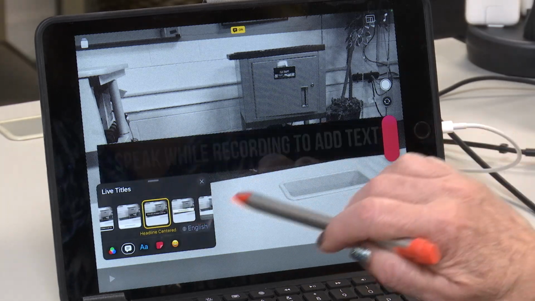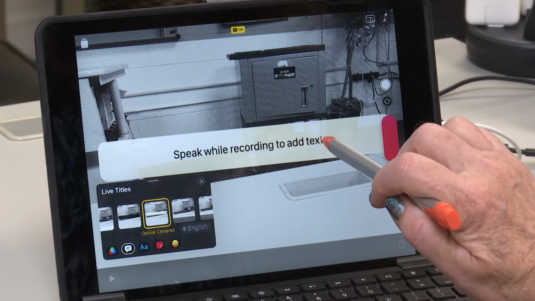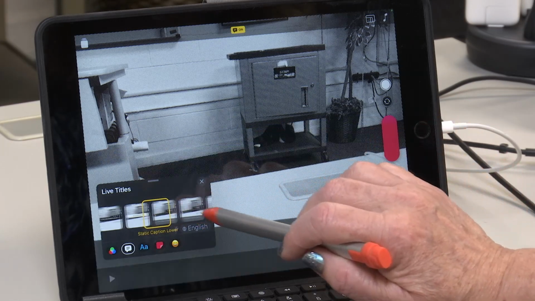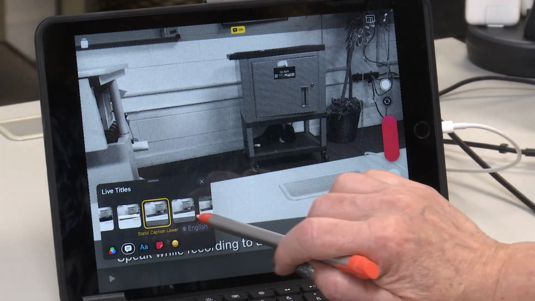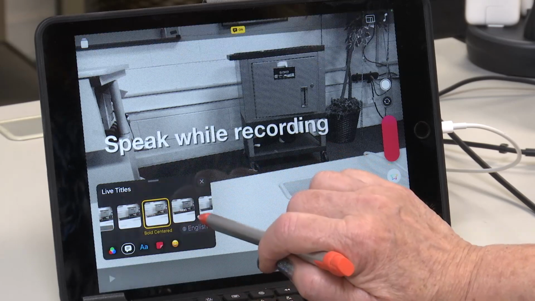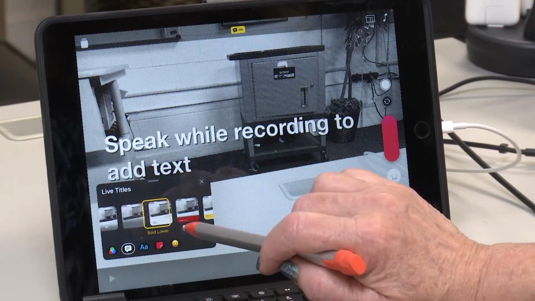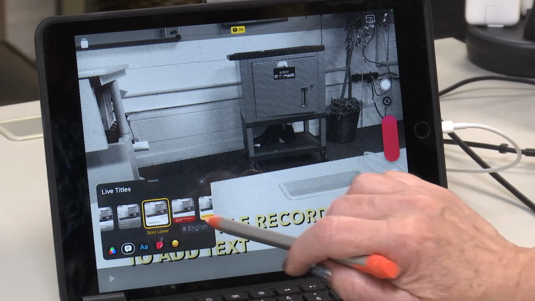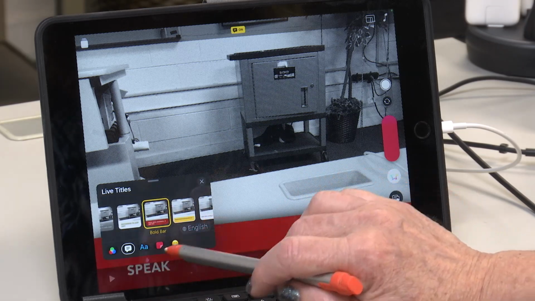This one shows up in the middle. This one has a white background showing up in the middle. Little captions at the bottom. So you can scroll through and select one that seems to make the best sense for the video you're recording. There's a lot of them.